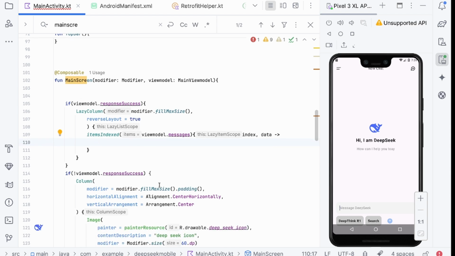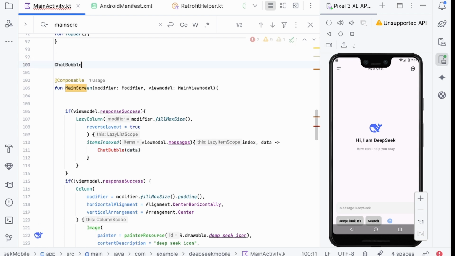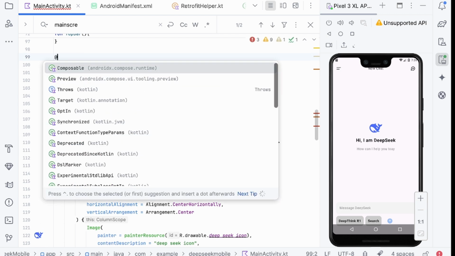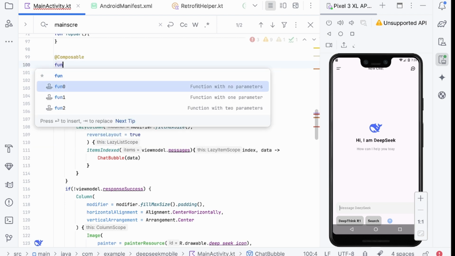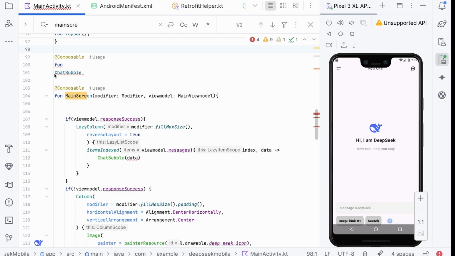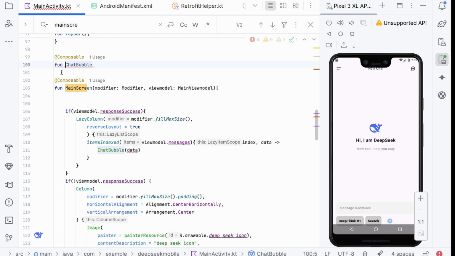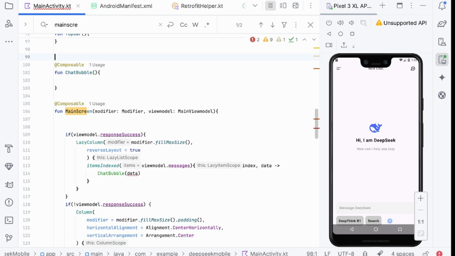For that UI, I just use chat bubble and just pass the data. Need to create a chat bubble here, a composable function, chat bubble. I just add a preview and start the UI part of this message.